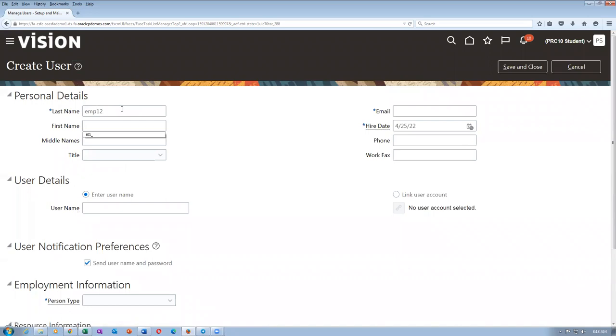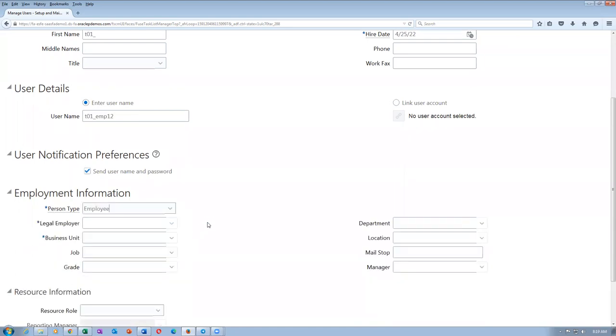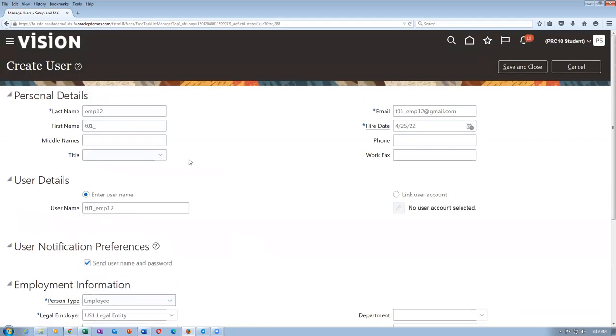So EMP 12 and then T01 underscore, T01 EMP 12. So person type is employee. He is the US1. Business unit. That's it. I'm not going to give all the roles to all the people, but that is not correct. So click on save and close.